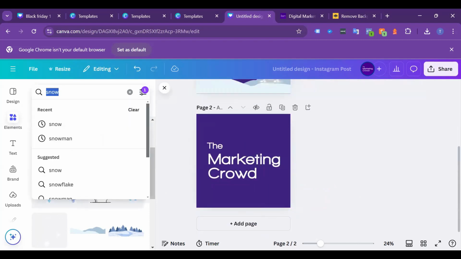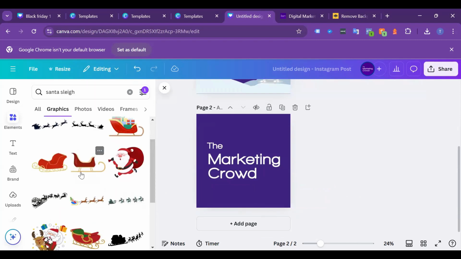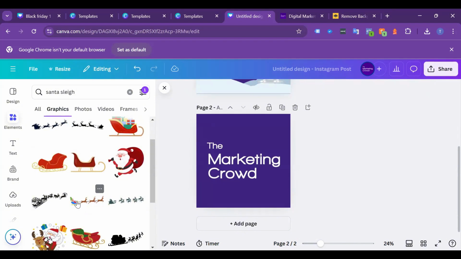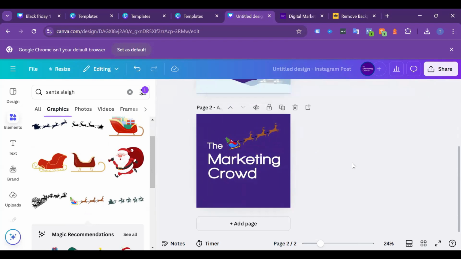And this time I could search for Santa sleigh. And we have lots of little Santa sleighs. These are free. Why don't I go with him? And I could have him. And I could just make him more of an angle. So he's taken off. And now I've got that there. Then download that and pop it into your Instagram profile.